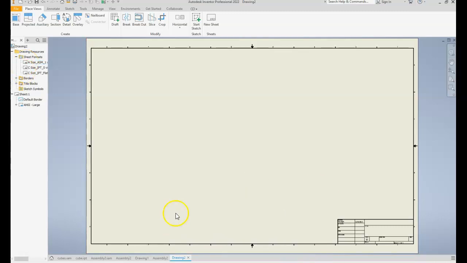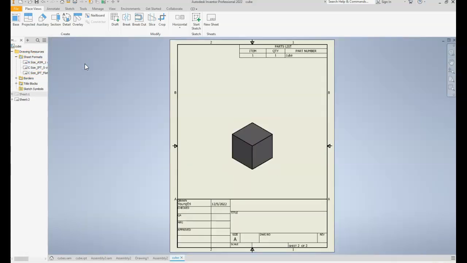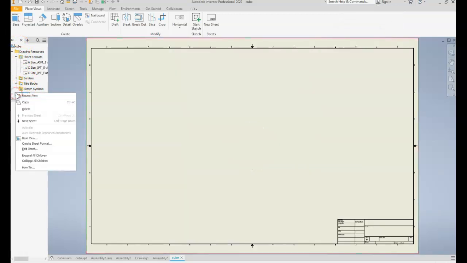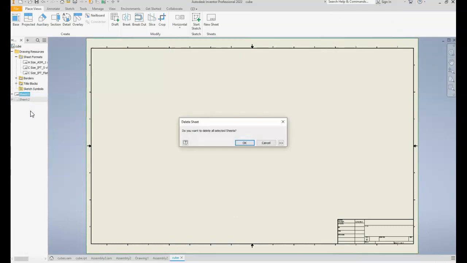So first thing that comes up, I'm not sure why, but it comes up as this very, very large sheet of paper. We don't want that. We want to hit the plus sign under Drawing Resources, the plus sign under Sheet Formats, and we want to double click on A size. A size is a normal sheet of paper. A size is what we want to use here. So now you come over here, just like we have multiple sketches, now we have multiple sheets. The sheet that is the big size is still there. I want to delete that.